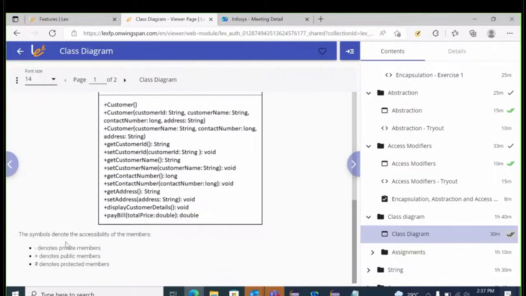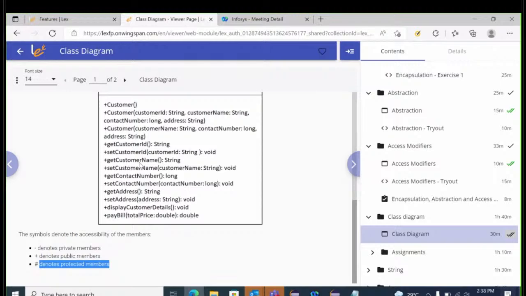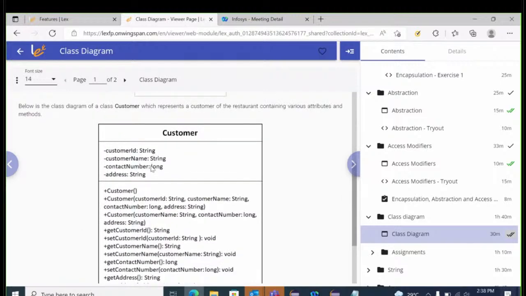What is the minus indicating, or the plus indicating? If you scroll down, minus is a private member. Plus is nothing but your public member. Asterisk will be your protected member. So these three symbols you have to remember. Accordingly, you will be specifying whether it is private, public, or protected. So what are the attributes present first?